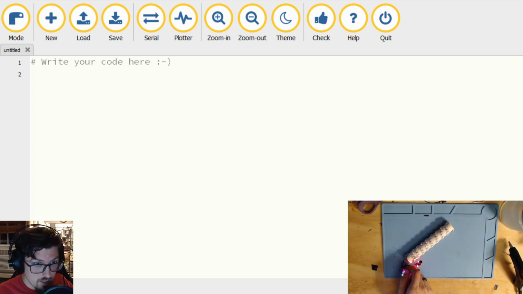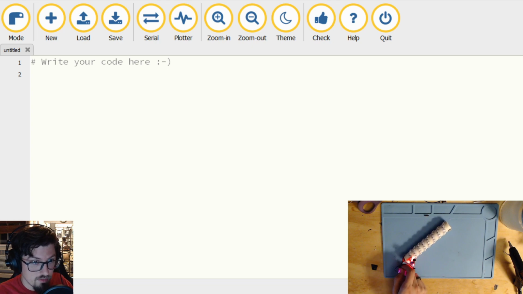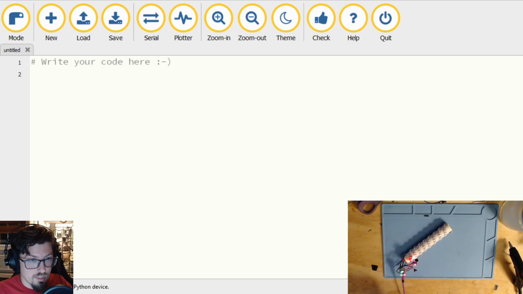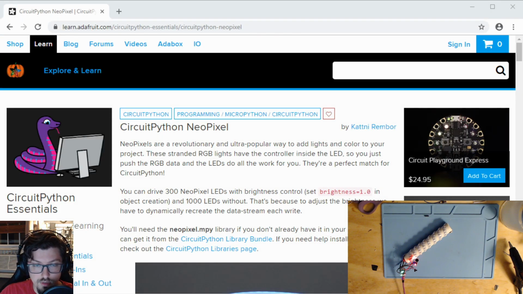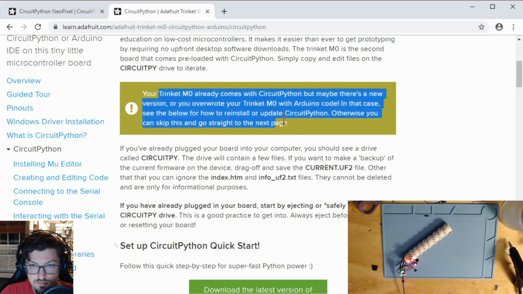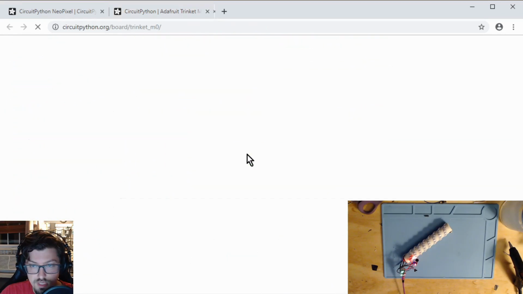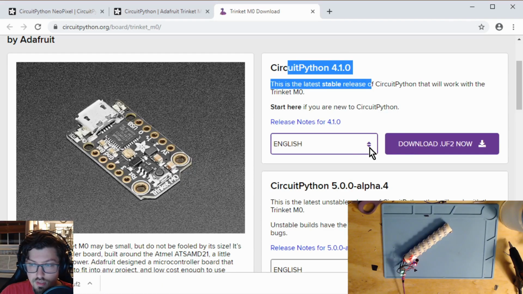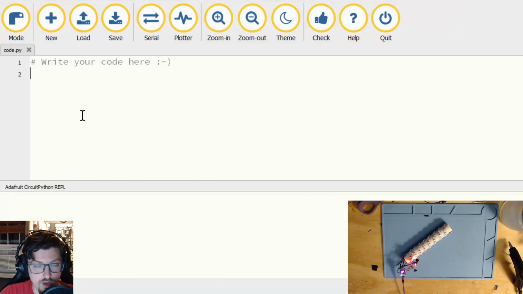All right. So the first thing I need to do is double tap the reset button, which will put you into a mode where you can load different things on. I'm going to bring up the internet, and download the latest CircuitPython for the Trinket and load it on. Okay, so download latest CircuitPython 4.1, which is great. Download the UF2.